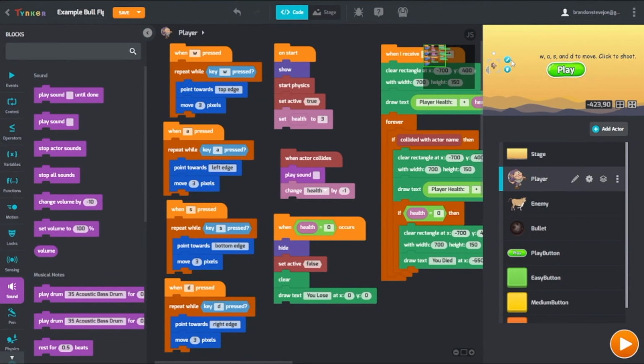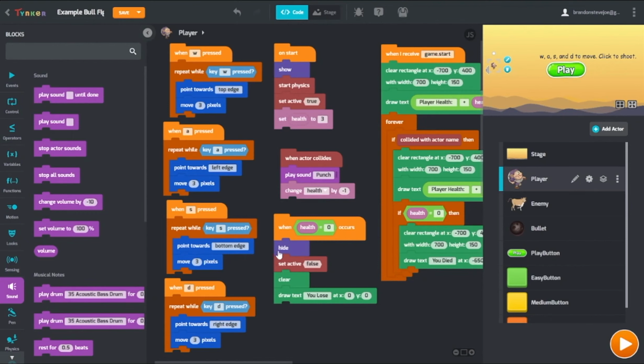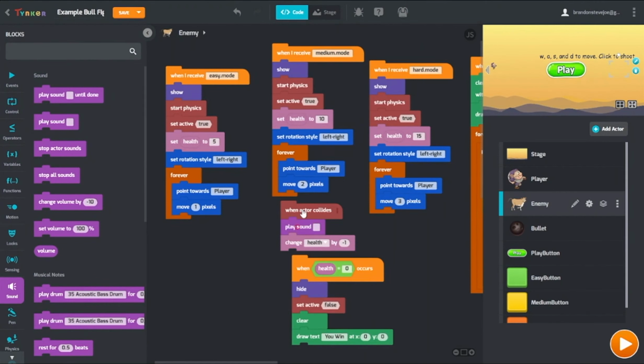Okay. So now you can also add, every time the actor collides, you can play a sound. So when the actor, your player, or not actor, it's a player. So when the player collides with anything, let's make it, what kind of sound do we want? Oops. I don't know what it sounds like. Oh well, it'll probably be okay. So every time the player collides with something, it'll get a punch sound. And then we can go and add something to the cow, or the enemy. Keep on calling it the cow, because it looks like a cow.